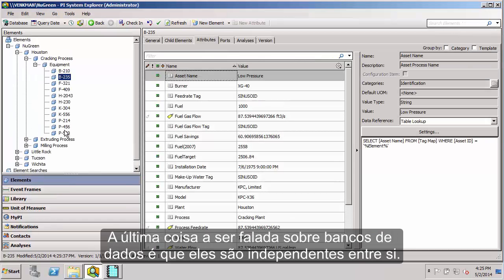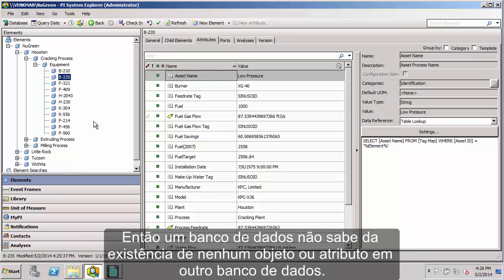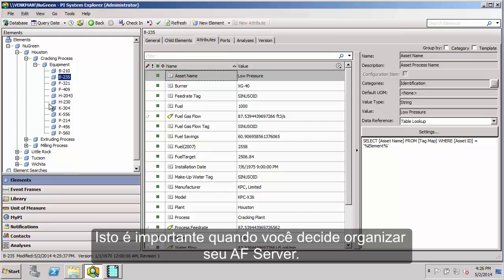And one last thing to point out about databases is that they're all independent of each other. You can consider each database its own little universe, so that one database is not aware of any other objects or attributes within another database. This is important when you decide how to organize your AF server.